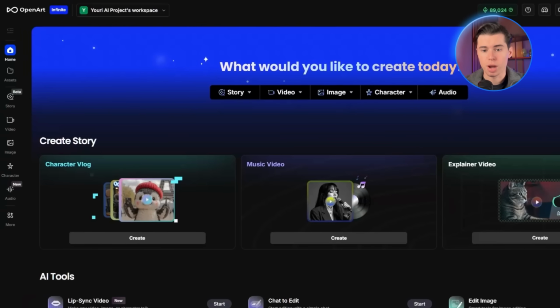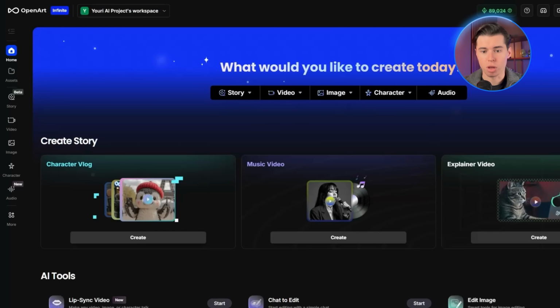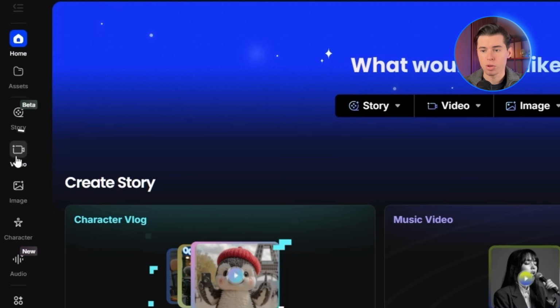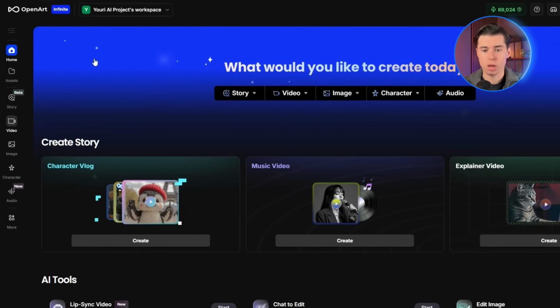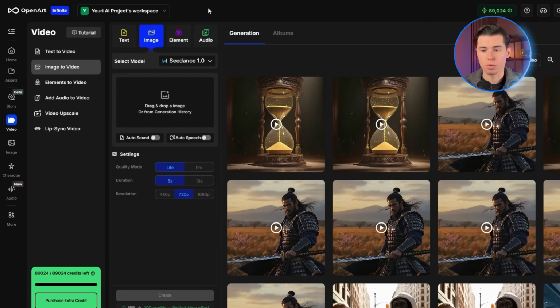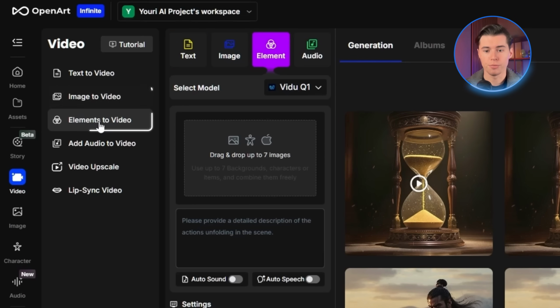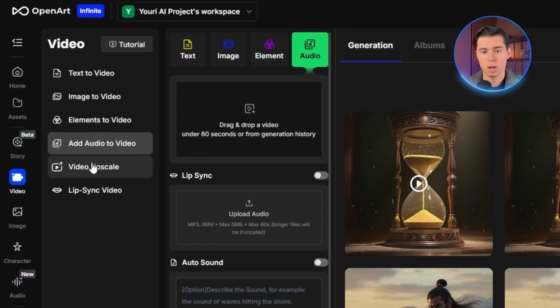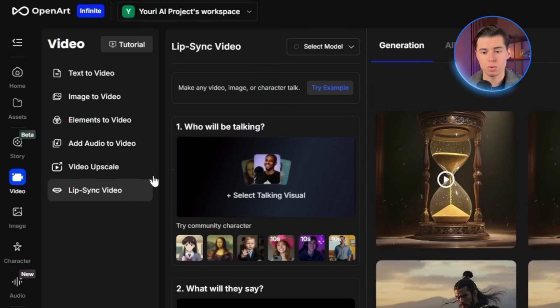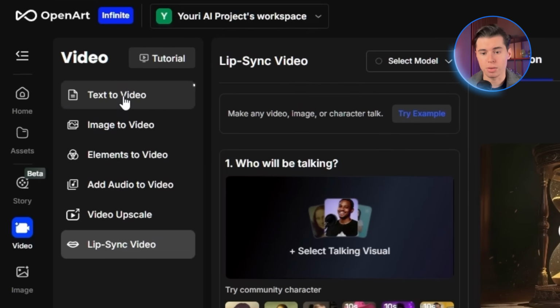When you sign into OpenArt, this is the home page. You'll be met with a lot of things happening on the screen, but what we want to do first is access a feature that I personally use most often when I'm inside OpenArt, and that is the video creation on the left-hand side here. When you click on the video icon, you'll see that this opens up a workflow that is solely dedicated to working with videos. You have text to video, image to video, element to video, and then audio features, as well as video upscaling and lip sync. We will start off with text to video, so I click on text right here.